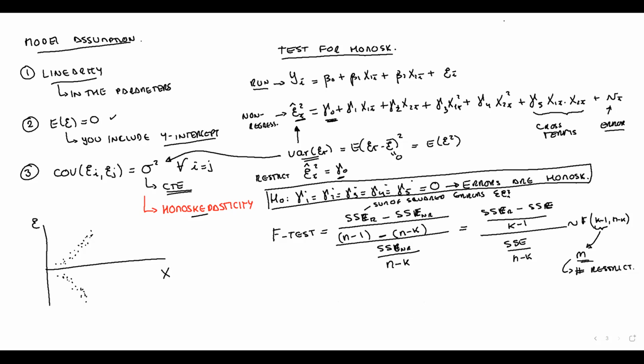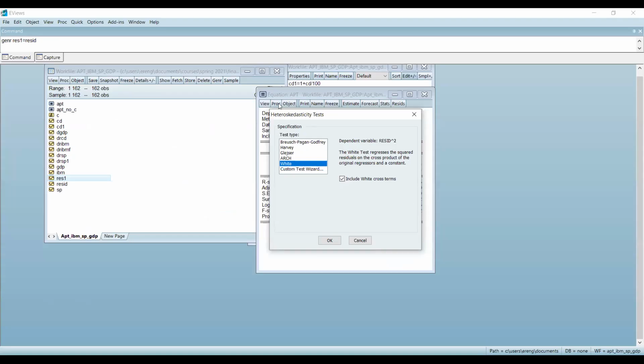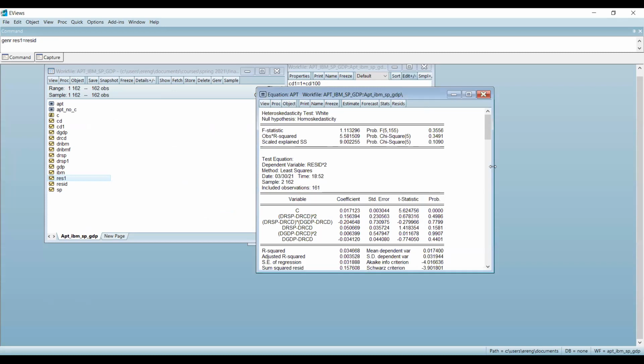Now, if we go to View, Residual Tests, Heteroskedasticity, White, include cross terms. Okay, here we go. What is the null hypothesis, guys? This is my cross term. This is the square of the first term, the square of the second term, levels of the first term, levels of the second term. So what is my null hypothesis here?